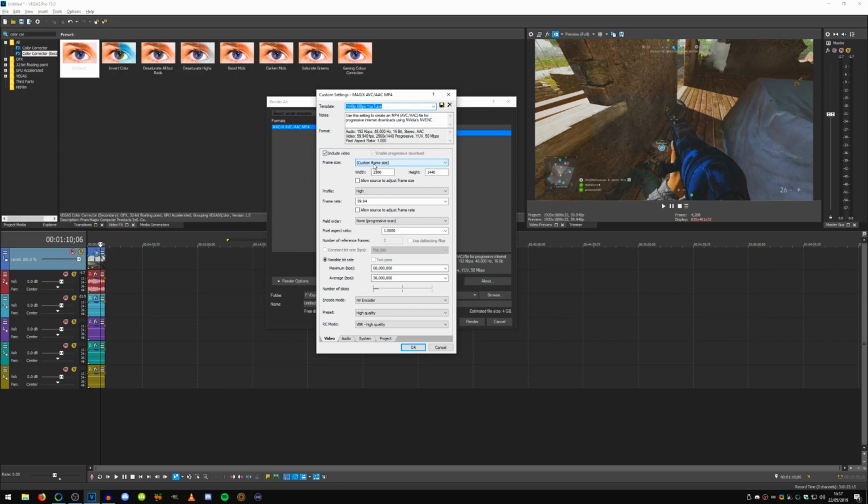But go to frame size and do a custom frame size. If you actually choose one of these, sometimes YouTube doesn't work and it gives you a really weird resolution, then it downscales instead of using an actual resolution. So just do a custom frame size, because then it will make sure that it's that resolution every time. Allow source to adjust frame size: don't tick that, otherwise if you put 720p footage into your project, it might render at a lower resolution.